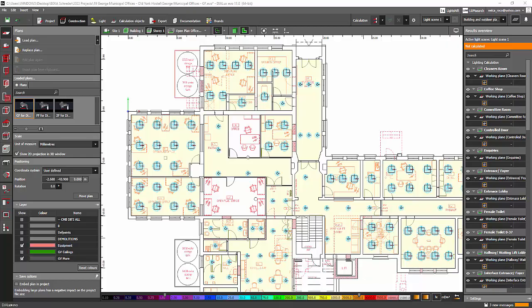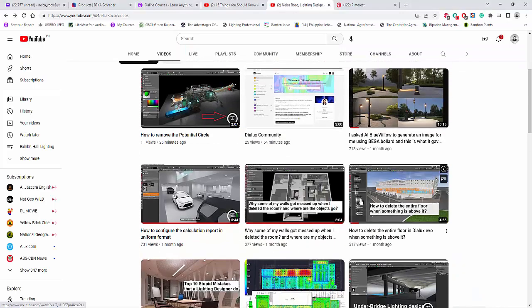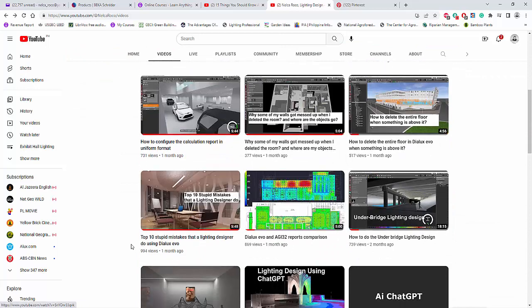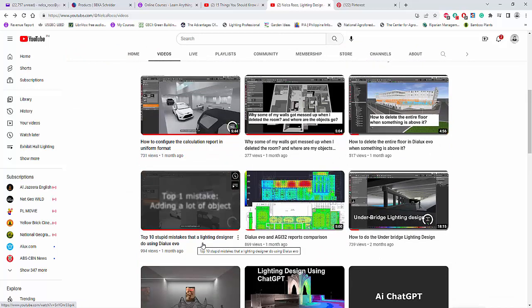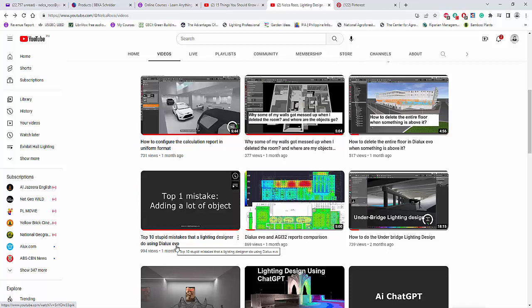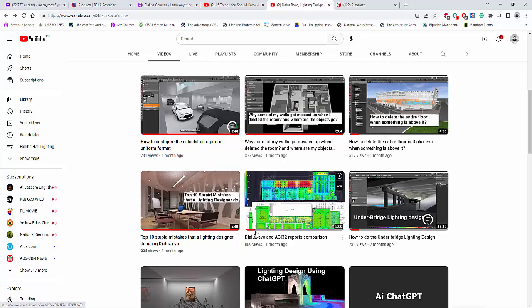Dialux Evo or actually in any software. Okay, so for this one, this is now part 2 of the series of the top 10 stupid mistakes that lighting designers do. I think I need to change this now because even if you are using AGI32 or Relux or any other software, you will still make the same common mistakes, even if it's in a different software, not just Dialux Evo. Okay, so let's continue now.